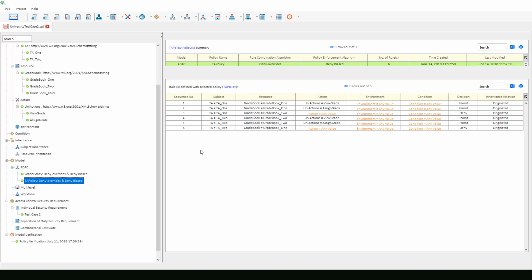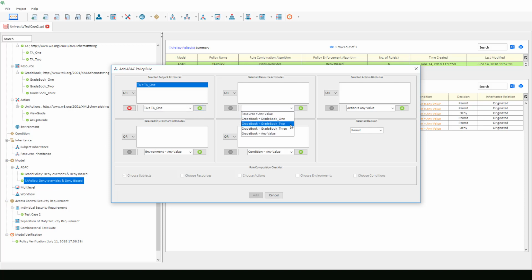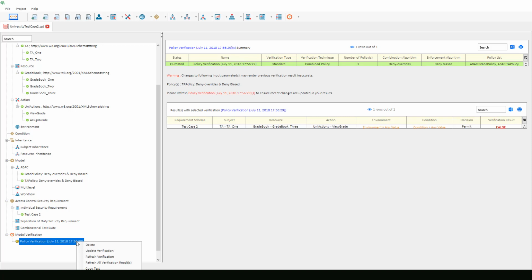To resolve this policy flaw, we'll need to make some changes to our TA Policy by adding a new rule. We'll go back and add new rule 7, in which we will define that TA1 can view gradebook 3, as is the case with all other gradebook resources. Now we want to test again to ensure that our changes are in fact resolving this error. We can do this quickly by simply refreshing our previous policy verification results.